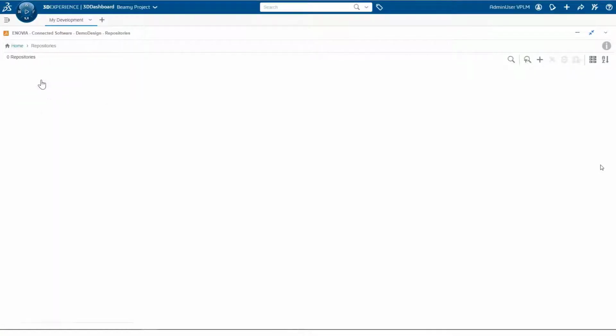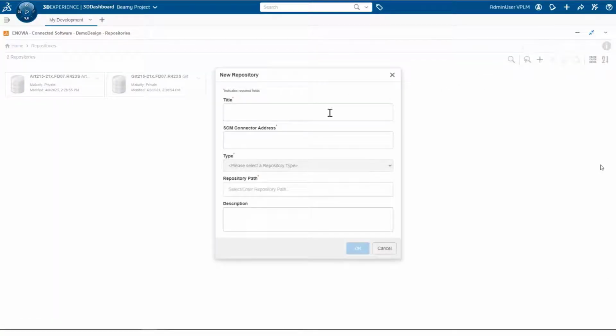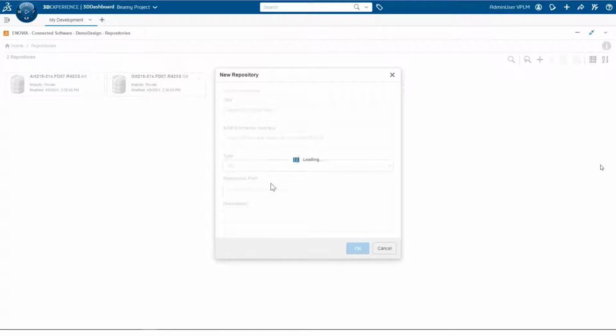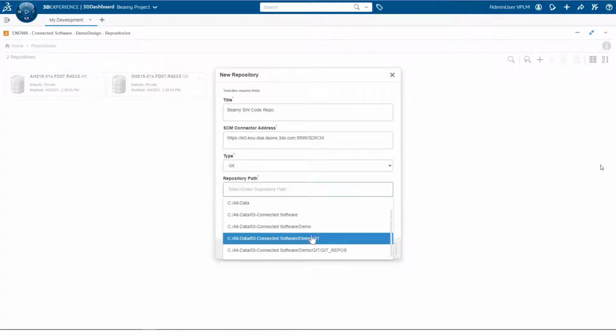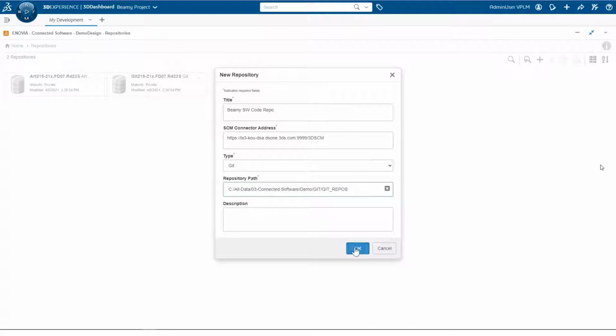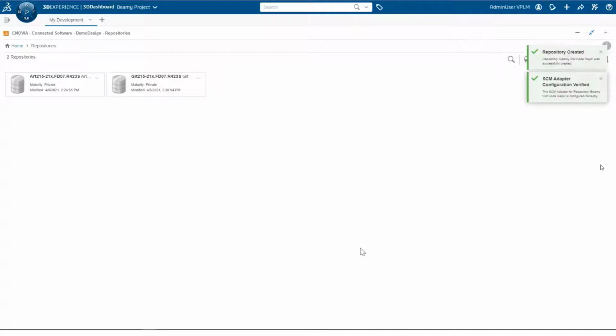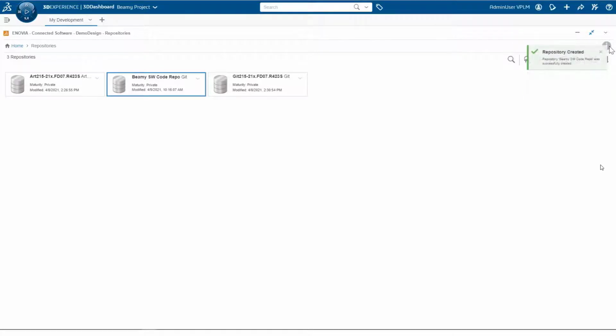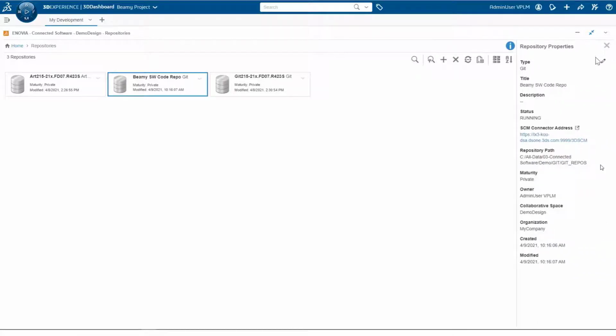So we have this Connected Software app, where let me show you by creating a new repository first. We can create the repository for the BME software code repository, and let us say that the type of the repository is Git repository. So let's click on OK, and the repository is created. We can see that it is already available inside the app. We can launch the information panel to see more details about this repository.